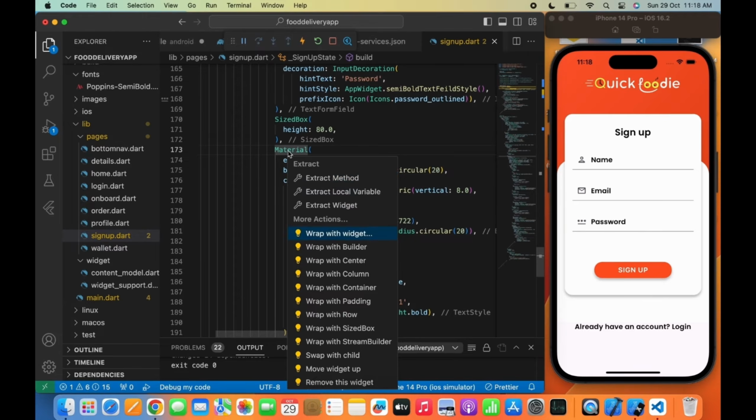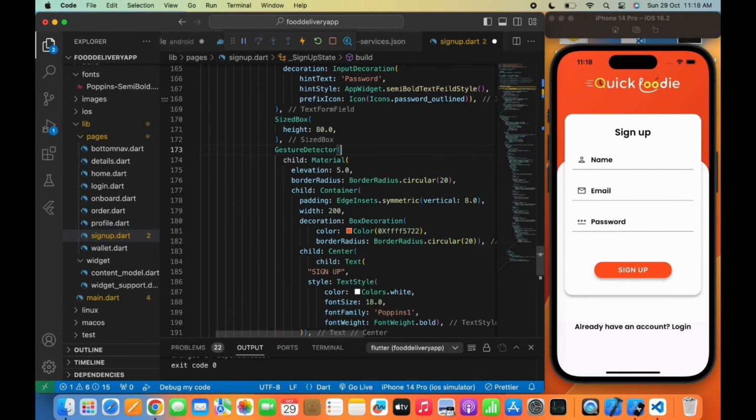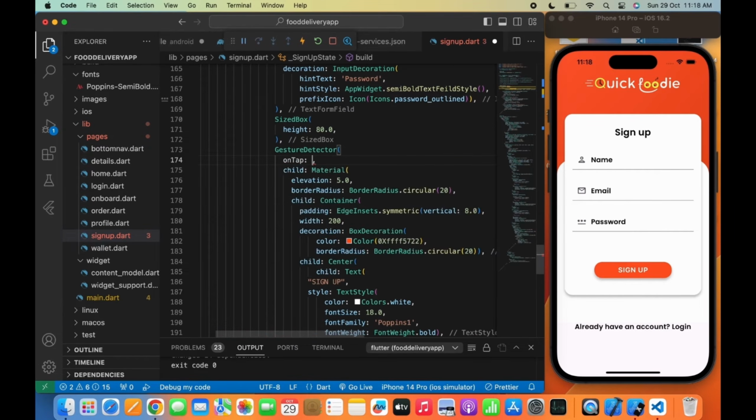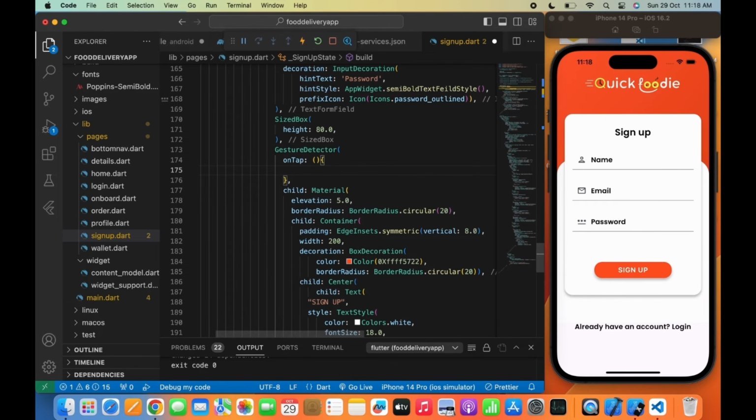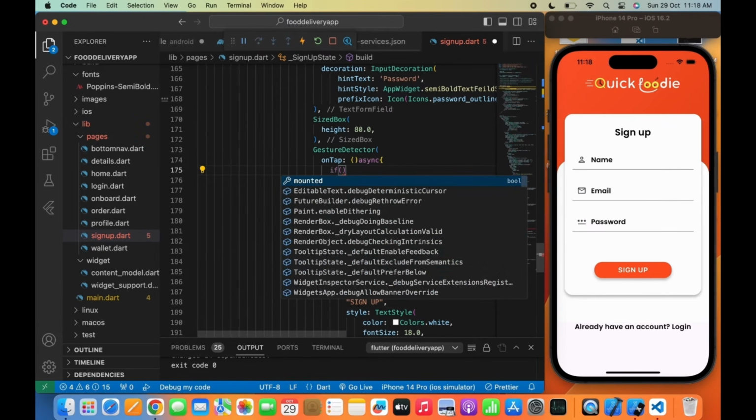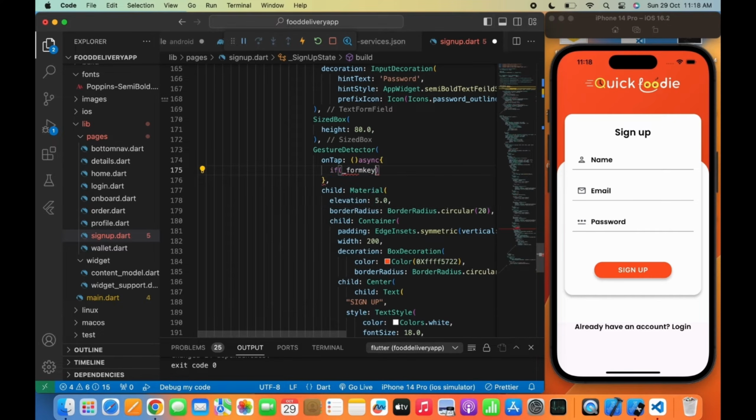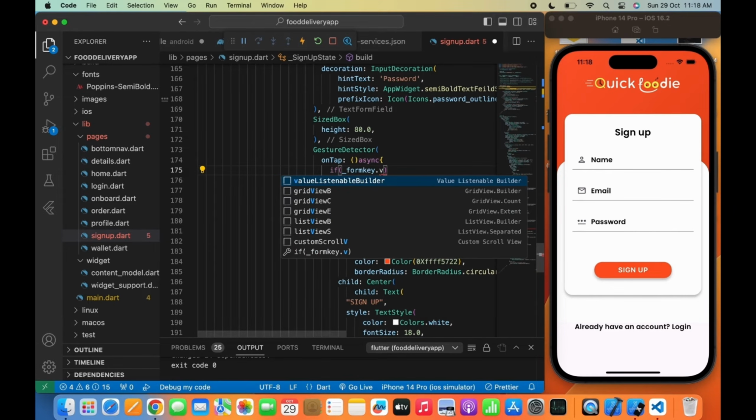So it is done. Now let's move to the sign up button here and we'll wrap up the sign up button with the gesture detector widget here. In onTap, I will pass that if formKey.currentState.validate.